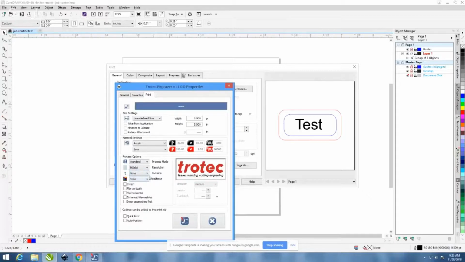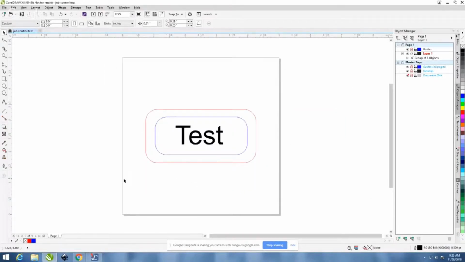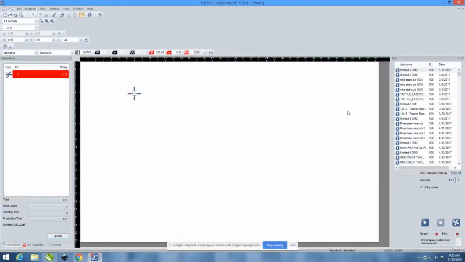Let's change this. And we'll keep this selected for this test. And we're good to go. So from here, we'll press print. And now CorelDRAW will send this to our JobControl. Here I'm going to name the file. And you should get a notification from your JobControl app here. Let's go into JobControl.